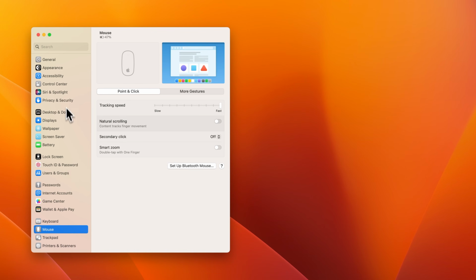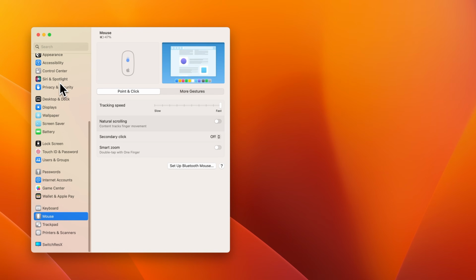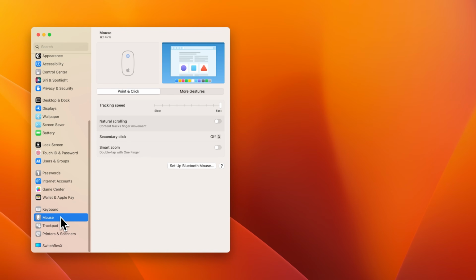So I have all the system settings here on the left-hand side, and if you scroll down, you'll find mouse. Inside of mouse, they call right-click secondary click here on a Mac. The secondary click for the mouse, I want to set up to be the right side. That's how you can do a right-click.